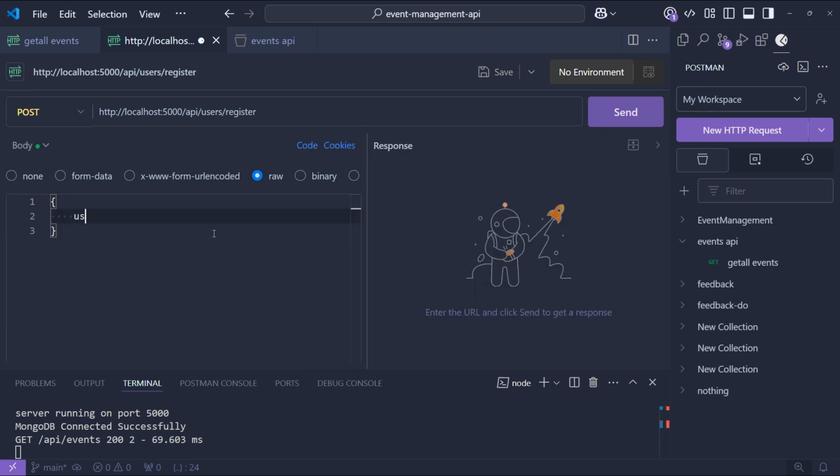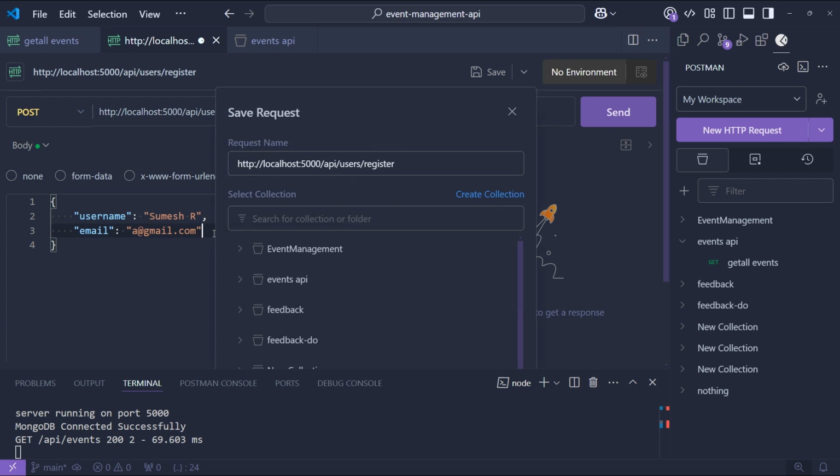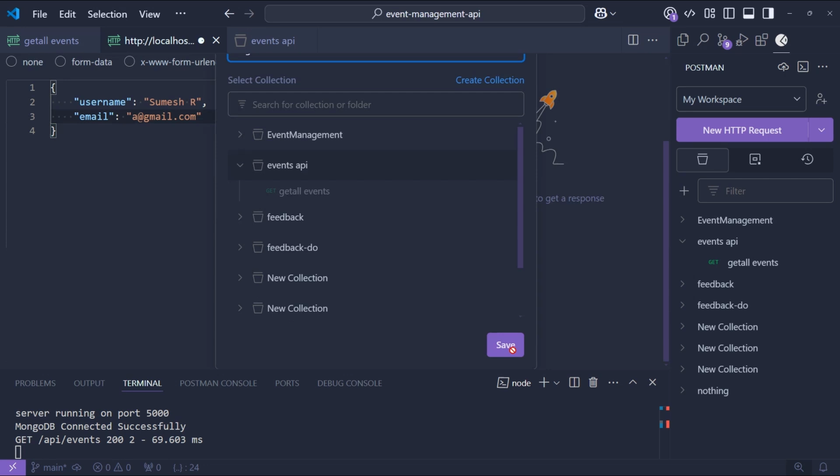Yeah, here we can just provide our username, which can be, yeah, I'm just going to write my name, and then email, and then you can just pass in an email here like a@gmail.com, and then you can just enter the password. But before that, I'm just going to see if it throws an error if the password doesn't exist. Let me just save it within this events API. So this is going to be register user. Make sure you're pressing save.